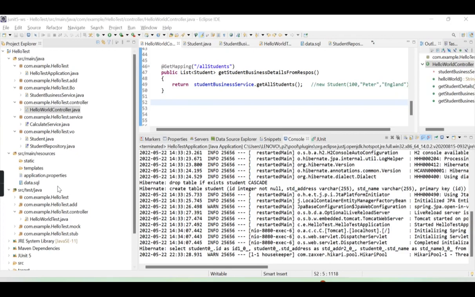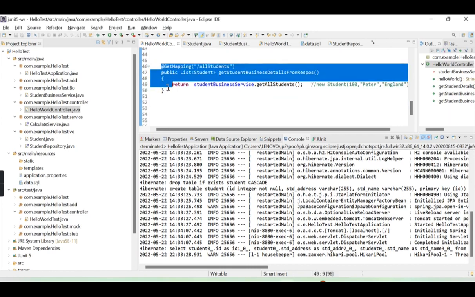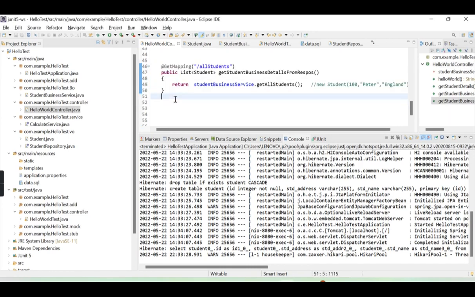Hello, welcome back. In our earlier session, we have seen how to retrieve the details from DB. Now we will write a test case for DB retrieval. So this is the DB retrieval all students. For this method, we are going to write a test case. So how are we going to write a test case? We will see for that.